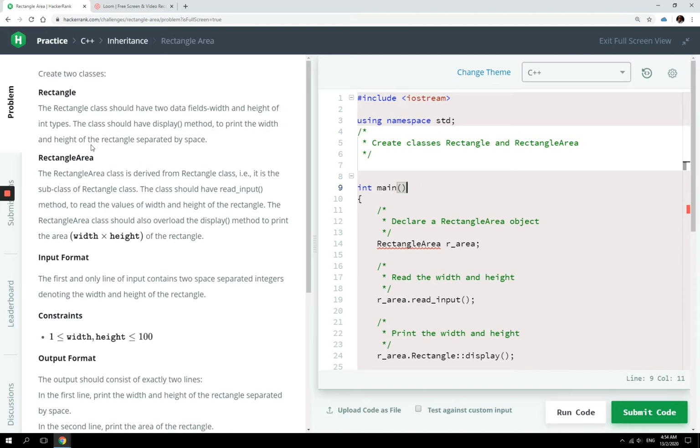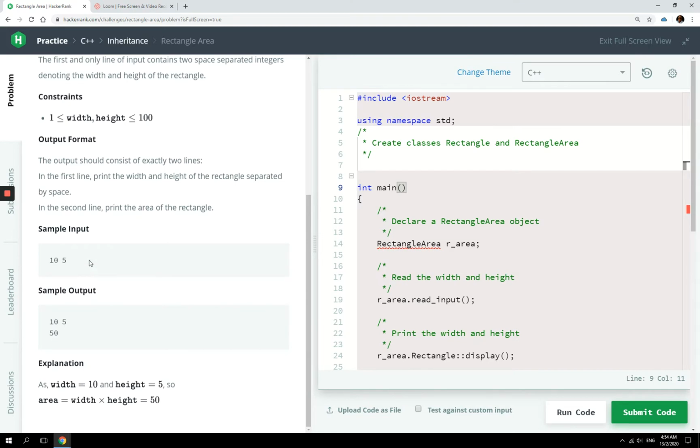What they are showing us here, we're going to create two classes in this HackerRank challenge. The first one is going to be a class called Rectangle, and it's going to have two member variables, and they are both of int type, because they are integers. So they're going to be called width and height. And then in that class, we're going to have a method called display. And we're going to use that method to print the width and the height of the rectangle separated by space. So it's going to be something like this, I think.